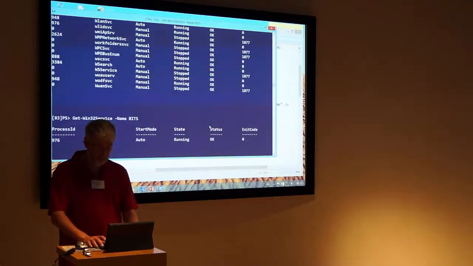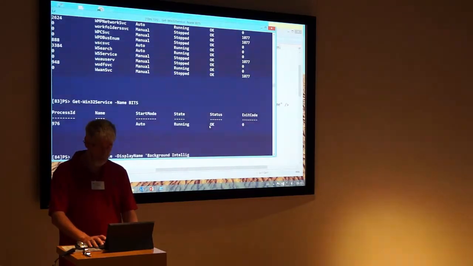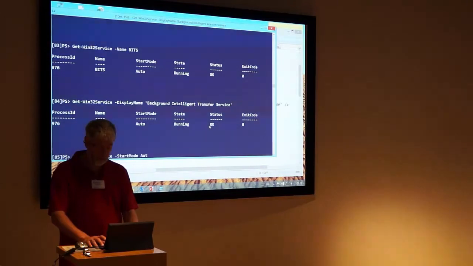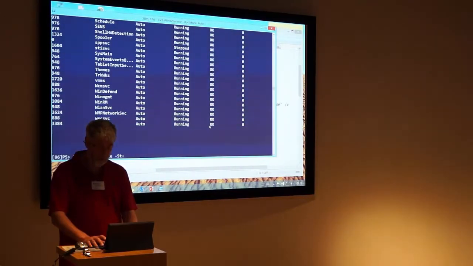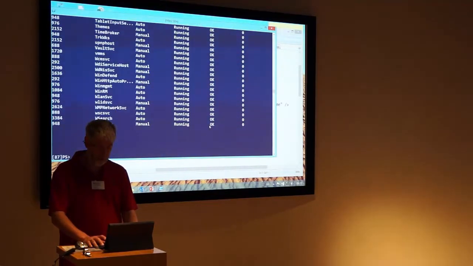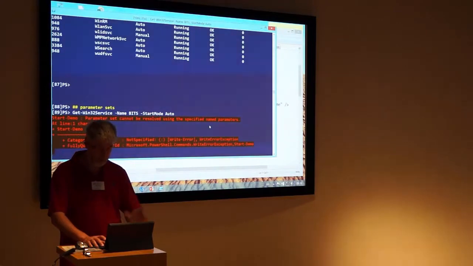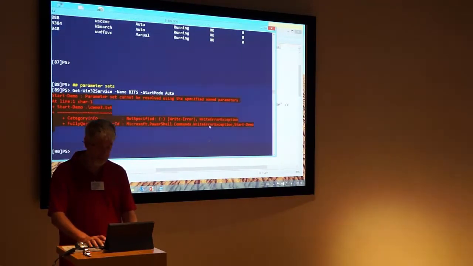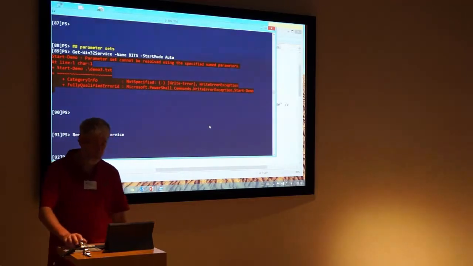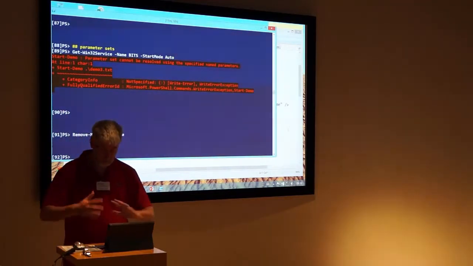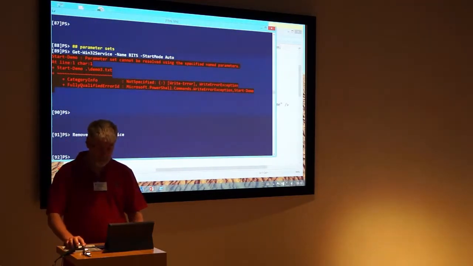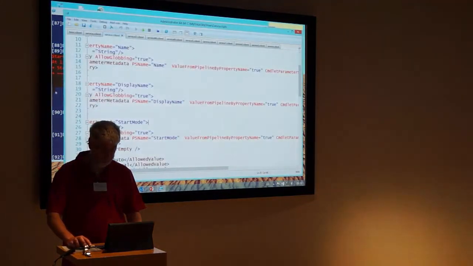So everything on name, display name, start mode, status. Parameter sets, if you deliberately break across the parameter sets, it will tell you that it's not going to play and it doesn't want to talk to you. And that is your basic commandlet.